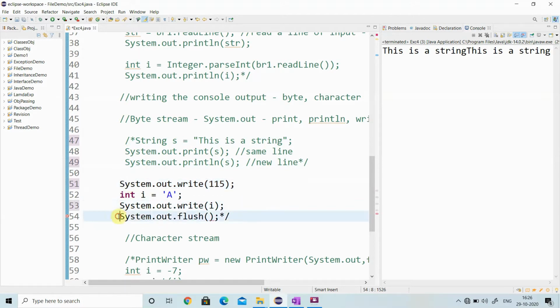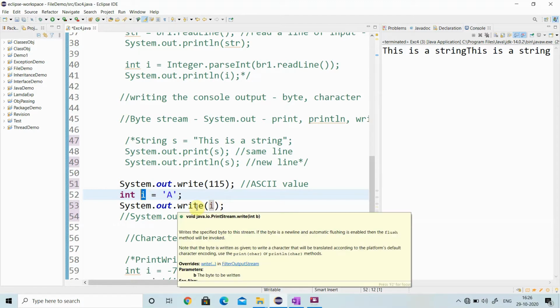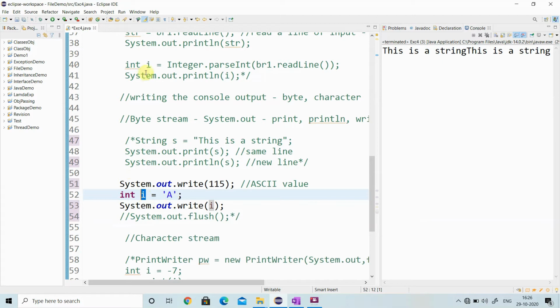So here you see what is the use of the write method. The write method will generally take the input as the ASCII value, and it will convert that ASCII value into an equivalent character. So the input to the write method is an ASCII value. If I give a, the equivalent ASCII value I got in the integer i. When I pass that ASCII value, the write method will convert it into an equivalent character.